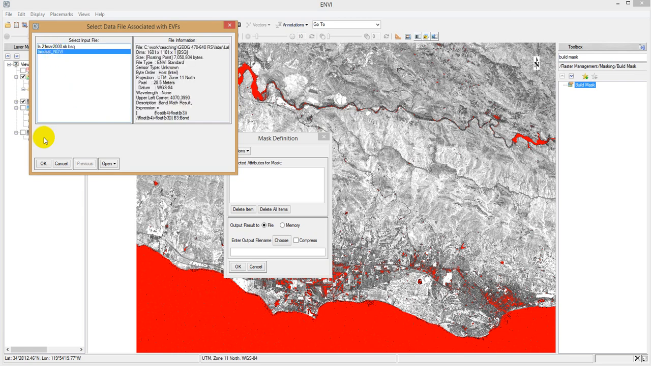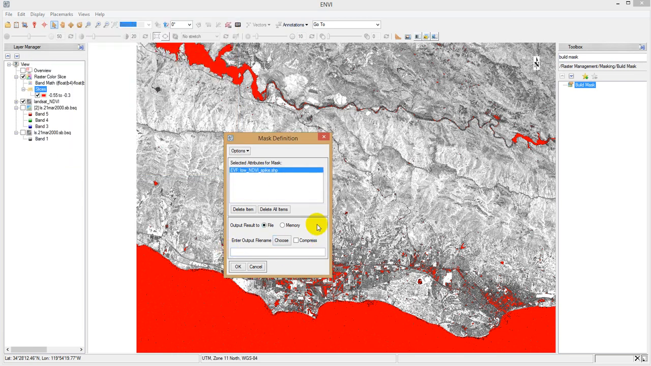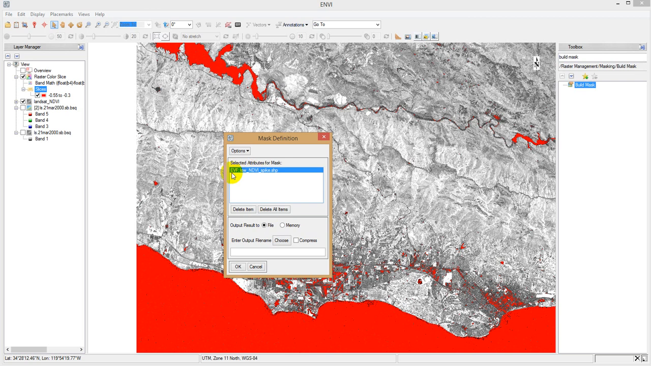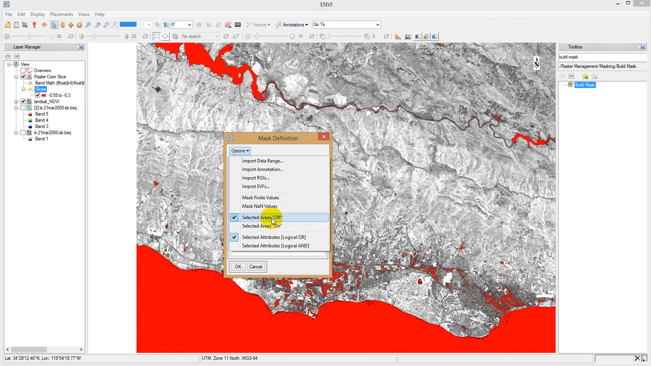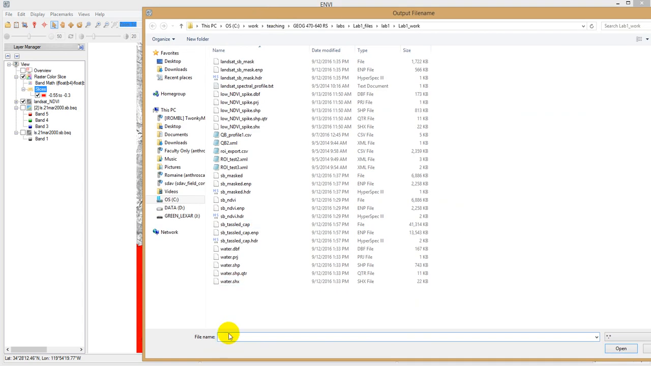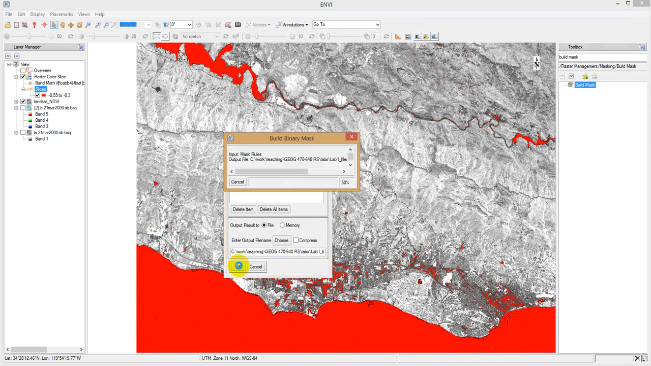The data file associated with it again is the NDVI one, and I want these red areas to basically be turned off. I don't want to deal with them. I want everything that's not in the red to be on, and I want everything in the red to be off. And so towards that end, I want to make the selected areas, meaning the areas associated with my shapefile, off. So under options, you want the selected areas to be off. And then we're going to make a name, and this is wherever you're working. I'll call it my water WTR mask, because that's what I'm sort of masking out. And I'm going to say OK.